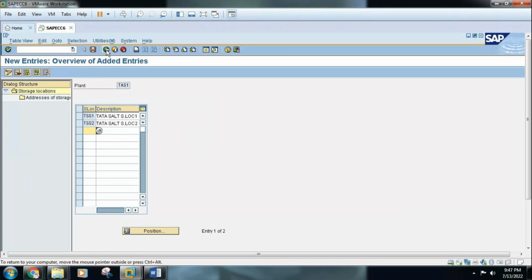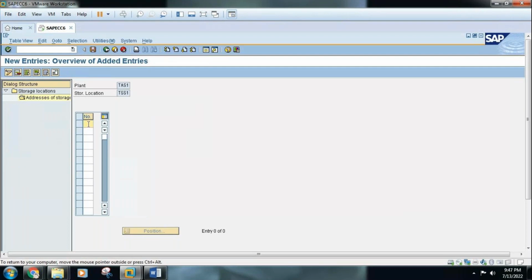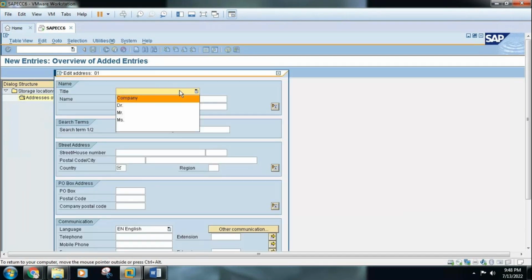Again, you need to give the address of each storage location. A storage location is something like a warehouse or godown. So select this, click Addresses of Storage Location, click New Address, and here you can enter anything like 01, and give the address of the godown. For Tata Salt Storage Location 1, which is nothing but TSS1, let's say this godown warehouse is in Asif Nagar. Here I'm giving Asif Nagar police station.